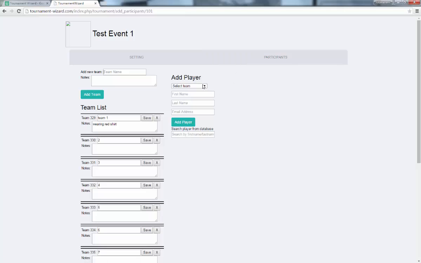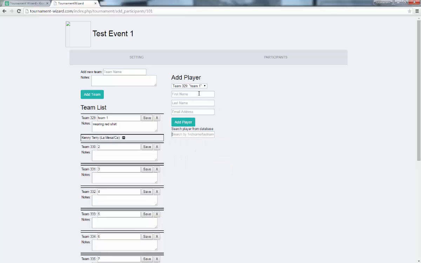To add players to teams, select the team you are trying to add them to in the drop-down. Then either find them in the database if they have already signed up, or add them to the database using their first, last, and email address.